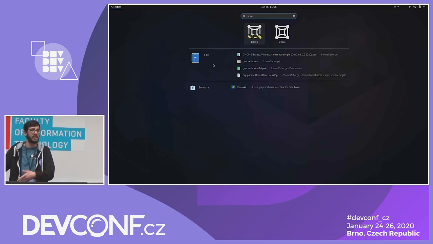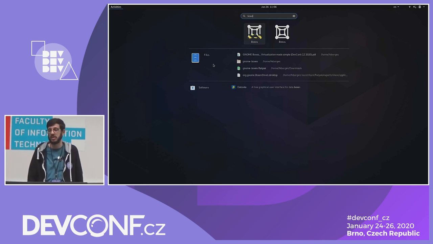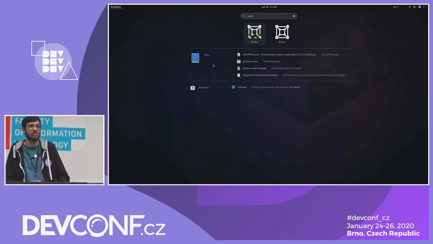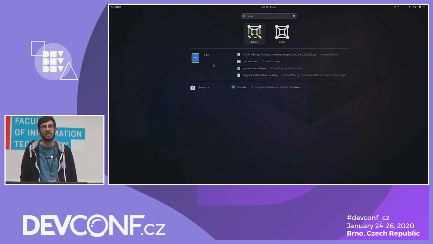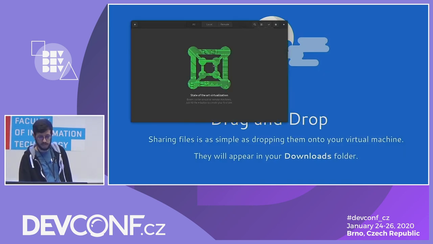And you can also have your stable Boxes, which is the one with the official releases of your distribution. They use a different namespace. The application IDs are different, so the VMs are not exchangeable between each other, and this allows you to not break VMs once a new feature gets introduced. So you get to keep your stable VMs and also play with the new features at the same time. So let's open the unstable Boxes, and this is how the welcome screen looks.